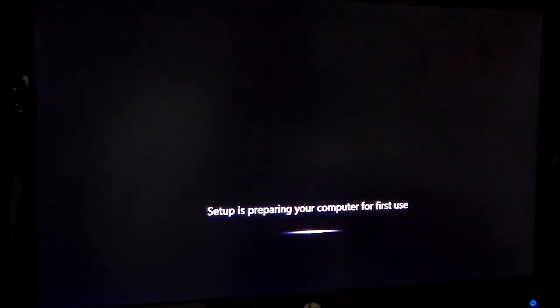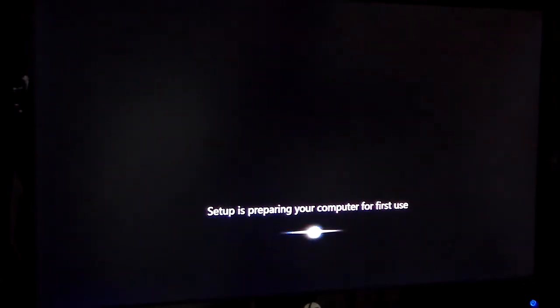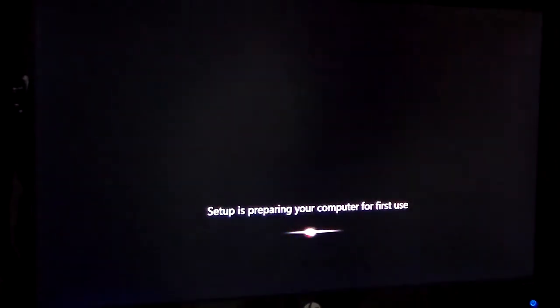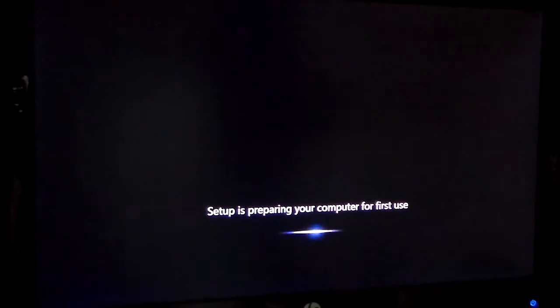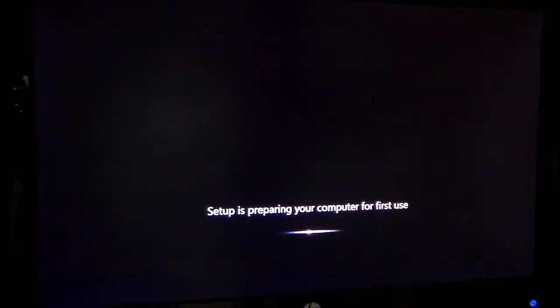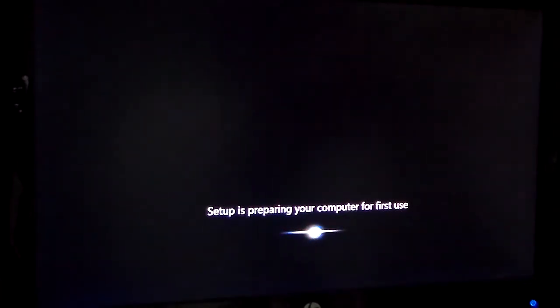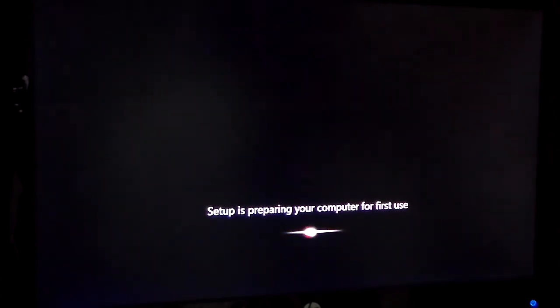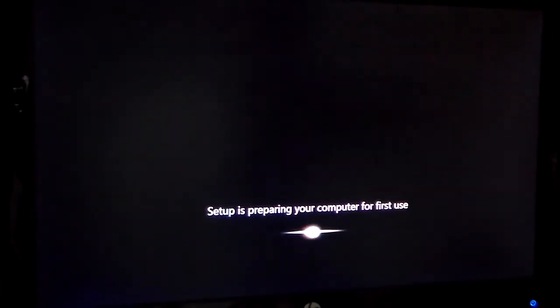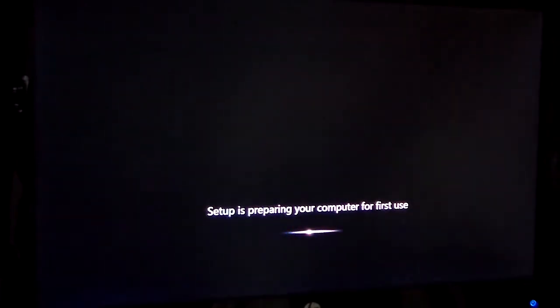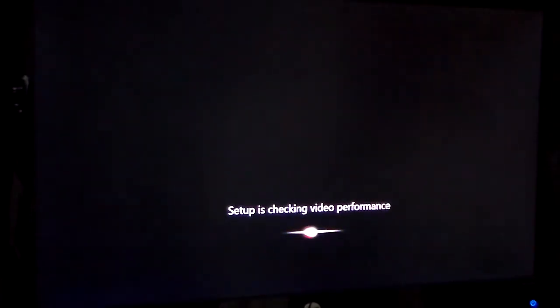Yeah, setup is preparing your computer for first use. It's going to do that until it gets everything set up. So we're getting there. We are getting there sometime today, or actually this morning. Jeez, it's like 12:54 a.m., February 5th. Ugh. Whew. Setup is checking video performance.